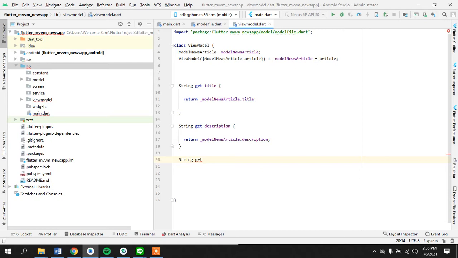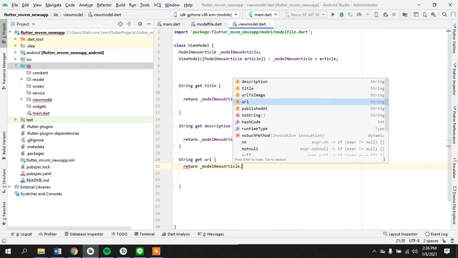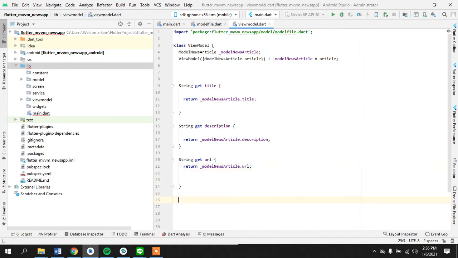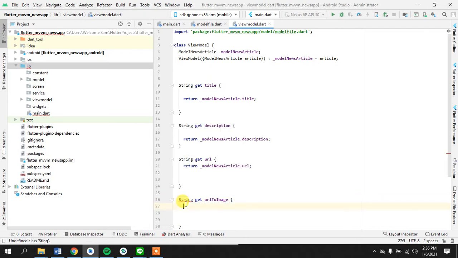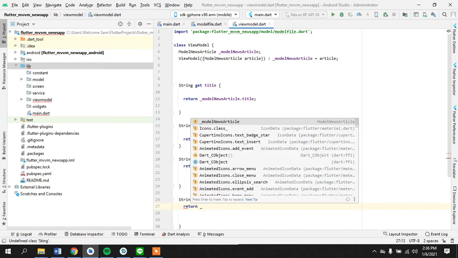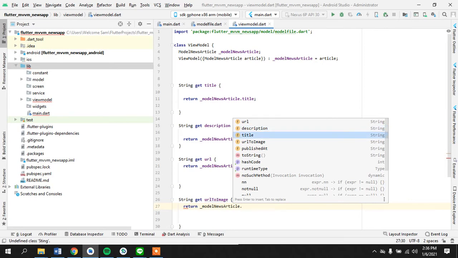We need the URL, because once we click on the image then it should take us to the second activity. Return model.news URL, and second, we would need the URL to image that has the links for our images that we want to display. Return model.news article URL to image.